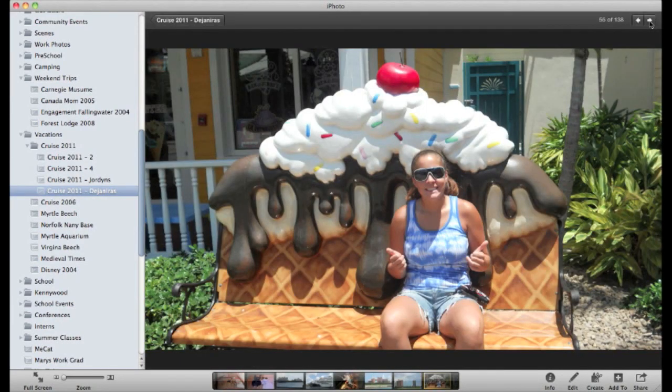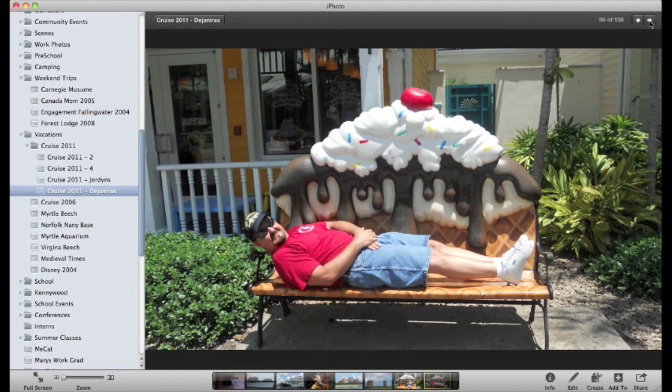So there you have it. I just wanted to show you the difference between point and shoot and DSLR cameras. And you can have a lot of fun with either one. The old man there wanted to look like I was having a sundae poured on top of me. So there you have it.